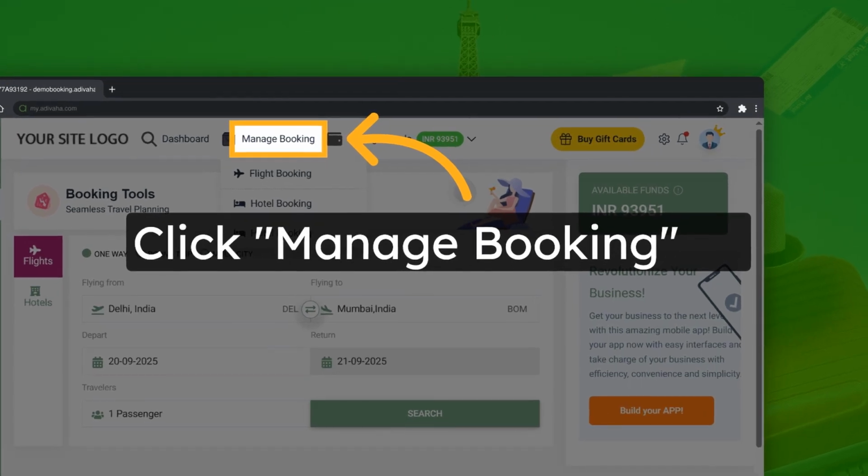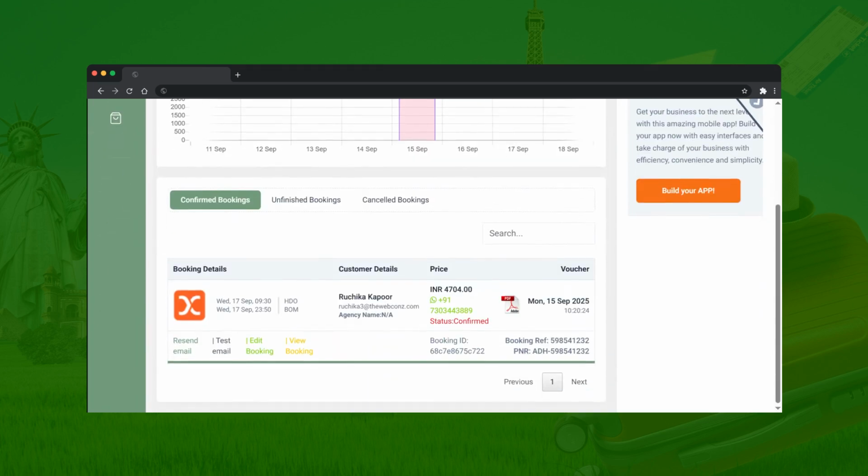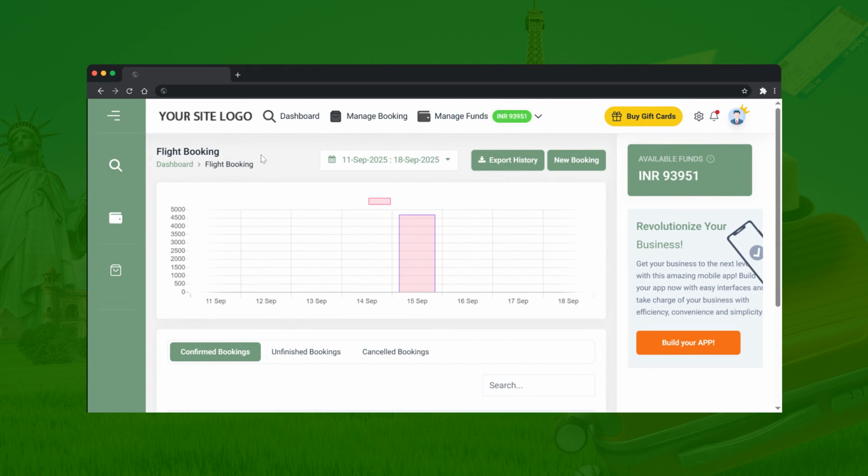Now let's learn about how to manage bookings in the back office. First, go to your booking management options. Then, click on Flight Booking to view a complete list of all flight bookings made by your passengers. This is your flight booking page, where you can access passenger details such as booking dates and passenger names. You also have the option to visit each passenger's e-ticket page for more detailed information.